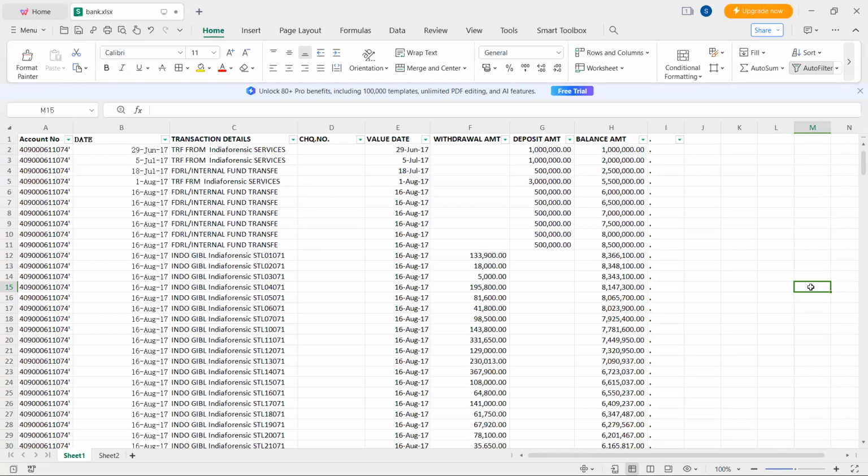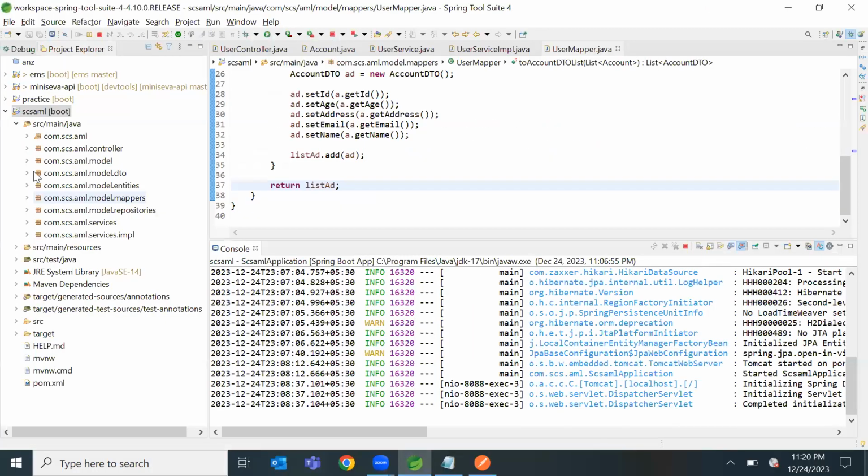Now tell me from the Spring point of view. Let me share my screen. You can unshare, Shabana. Okay, I stop sharing my screen. So let me share my screen again. So tell me what you will do from the Spring point of view.